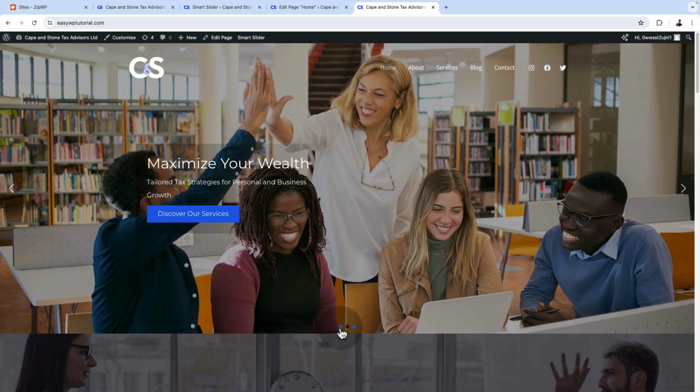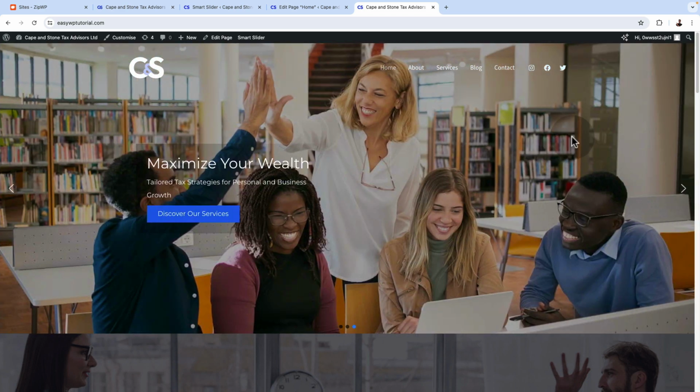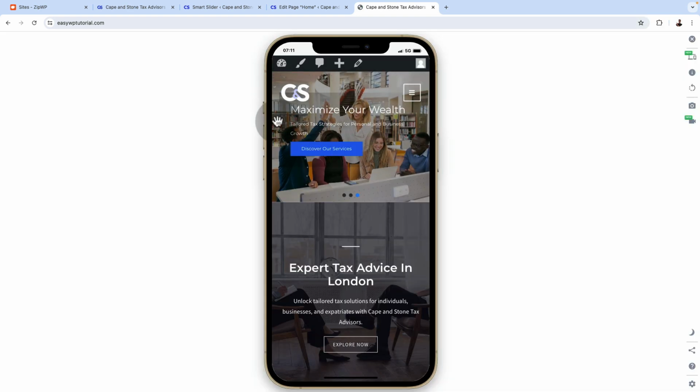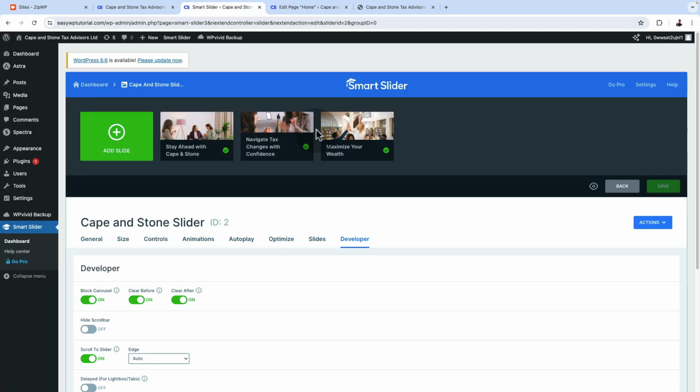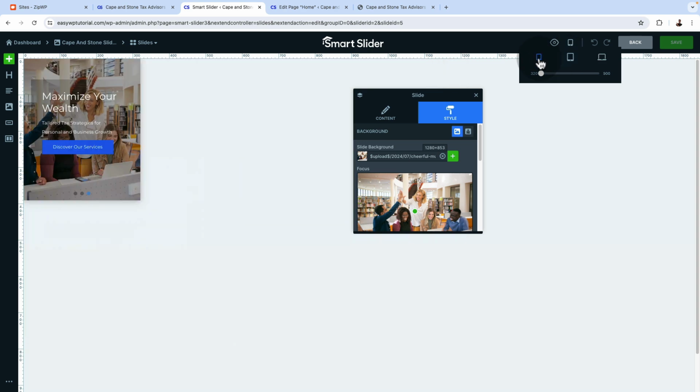Someone can navigate through the different slides using either the dots or the arrows. But when they view this slider on the mobile phone, we have this entire text column moving into the logo of the website. You don't want it to be like that. So what we're going to do is come back here to our slider. And for all the sliders, you're going to have to apply the same setting. So once you have one of your sliders opened, you're going to come over here to the device icon and then select the mobile phone.